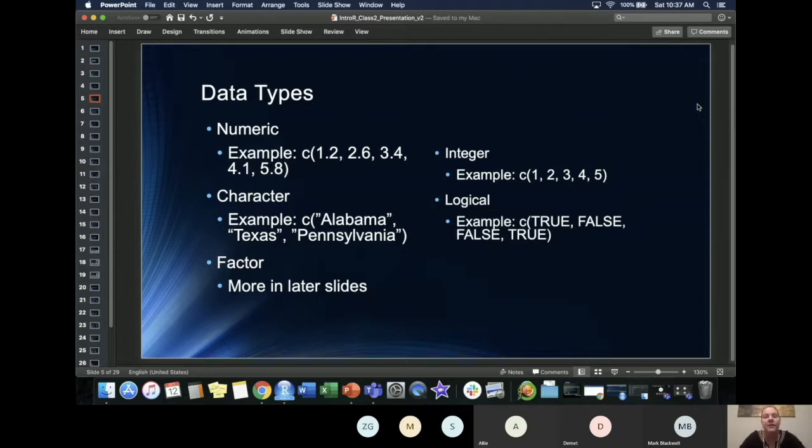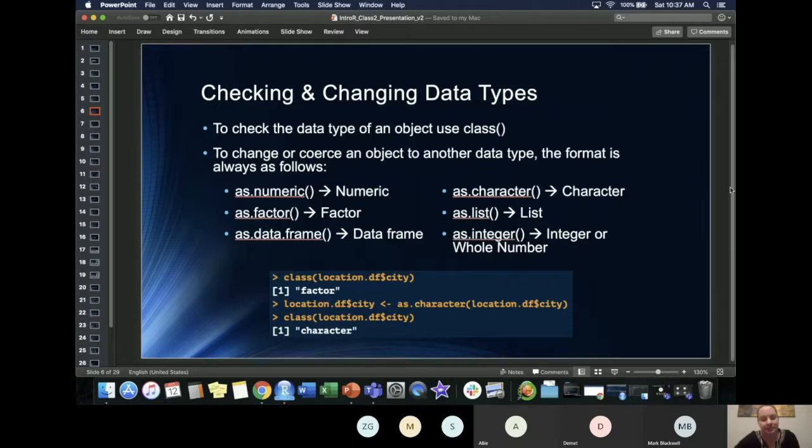Okay, great. So, checking and changing a data type. In R, the class function will tell you the type. This is a data frame, and we'll get more into data frames in just a moment. We're looking at the city column within the location.df data frame. I wanted to show this because if you don't know what type of variable you're looking at, you can use the class function and put the column in here, and it'll tell you it's a factor.